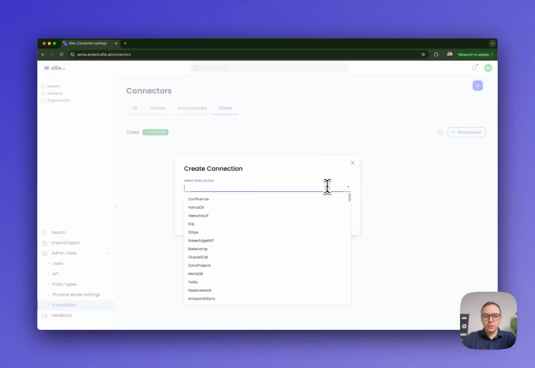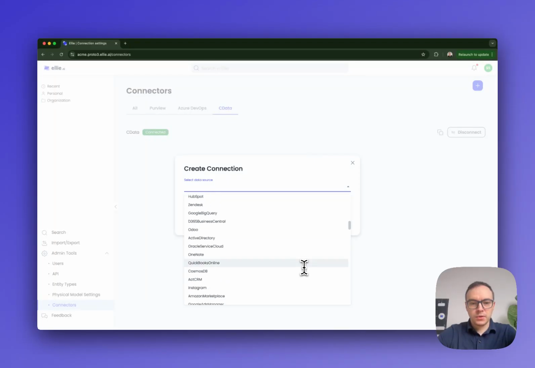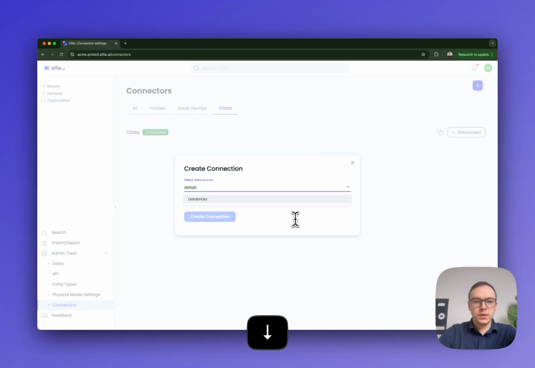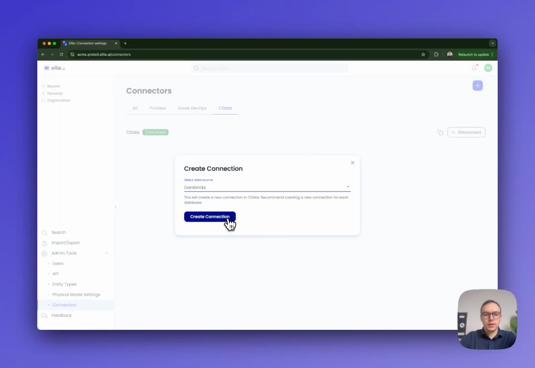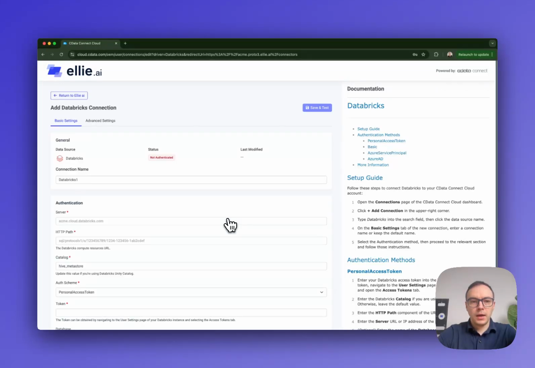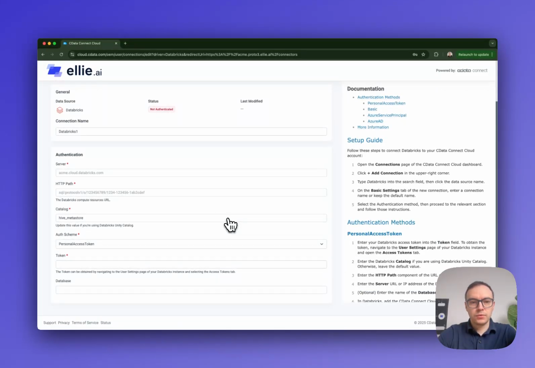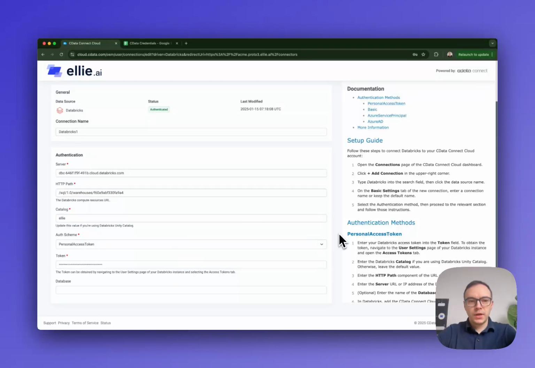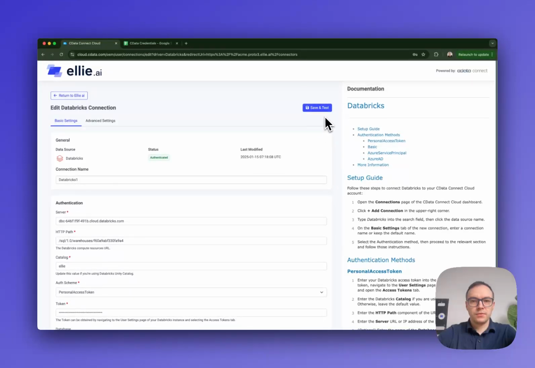And now what I have to do is select one of the data sources. For example, in our case, let me use Databricks, and I'm going to connect to my Databricks environment. The next step is to input all the required credentials. And once you're done inputting all the credentials, you can press save and test, and we can see that our connection is now set up.